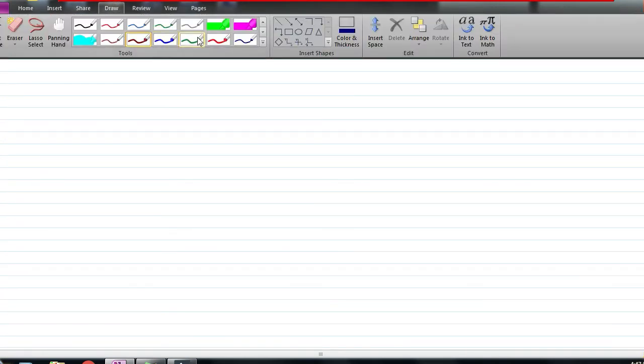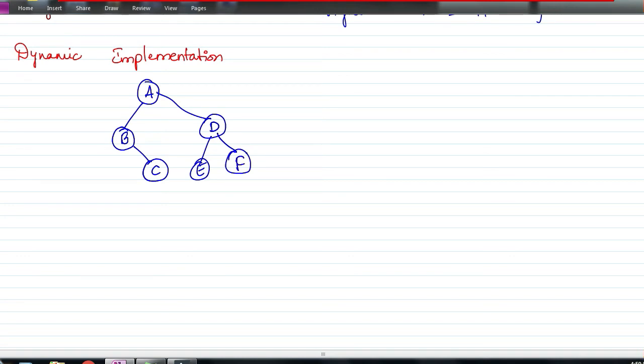Next we will see how to do dynamic implementation. Here for dynamic implementation also, let me take one simple example and show you how it will be executed, how it will be stored. Suppose I have a tree like this. Okay, so this is one example binary tree that I have taken.